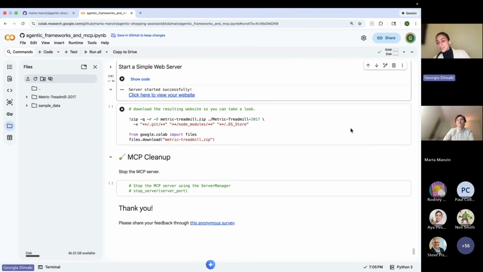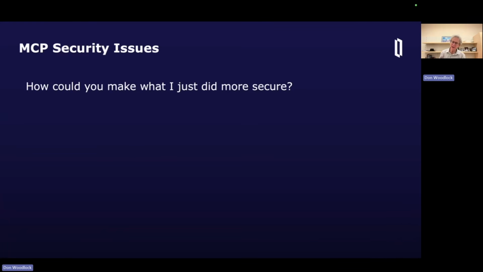Okay, so just a couple final topics. What I did there, having a bash tool with no sandboxing or protection on it, is not wise. We obviously did it because we're talking about agentic and wanted to teach you this flow, but obviously there are security issues with that. So maybe you guys could have a discussion about what would make that more secure.